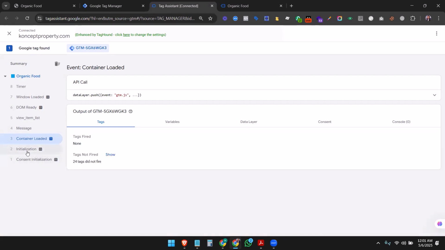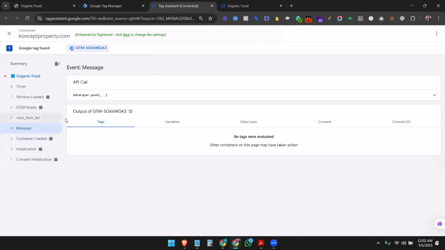So initialization checks every instruction inside Google Tag Manager to see whether it is ready for observation. In this container loaded stage, it prepares itself. And this message event listens for any events coming to the data layer. There is nothing else in it. I will just ignore view item list, which comes directly from the website, nothing else.